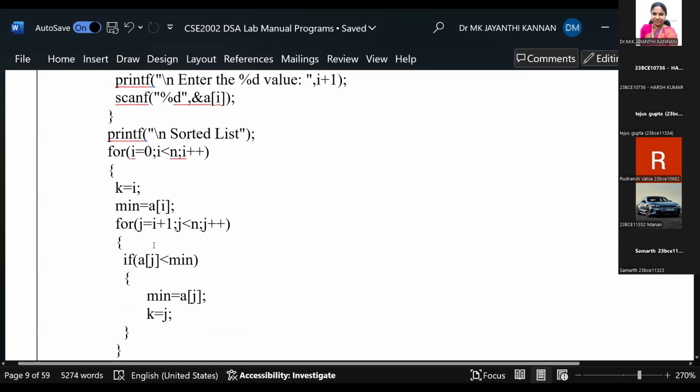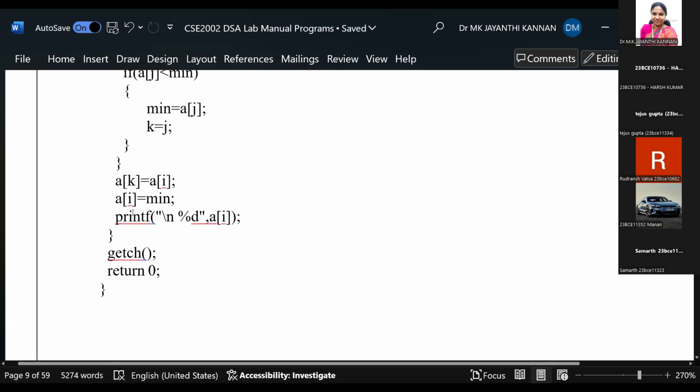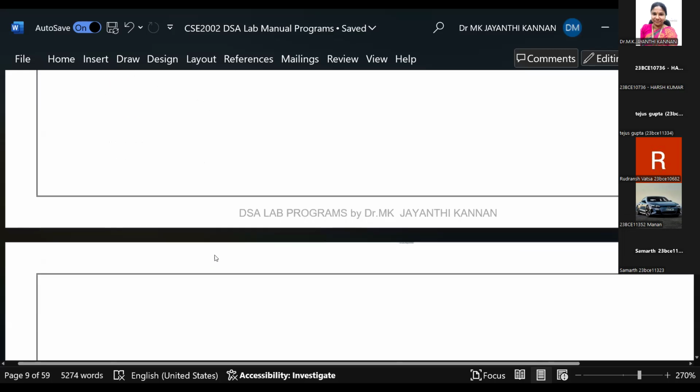The process will be repeated within two for loops: i equal to 0 to n, and j equal to i plus 1 to n. Within that we are checking the conditions and swapping. At the end we are displaying the sorted elements, which will be in a of i only. So we are displaying all the sorted elements.